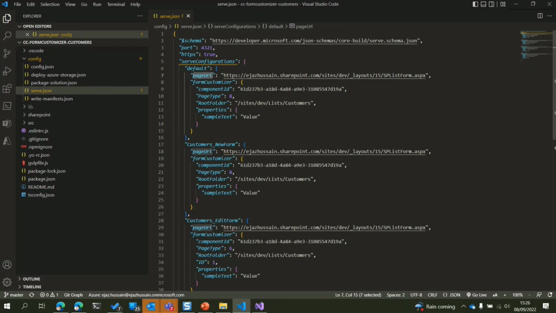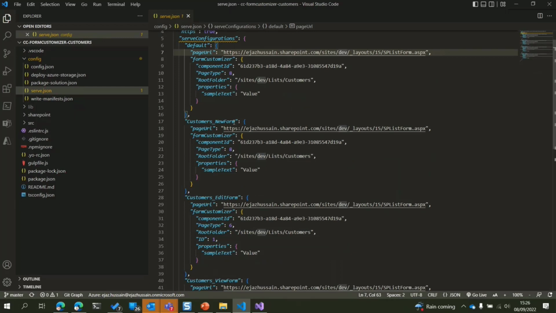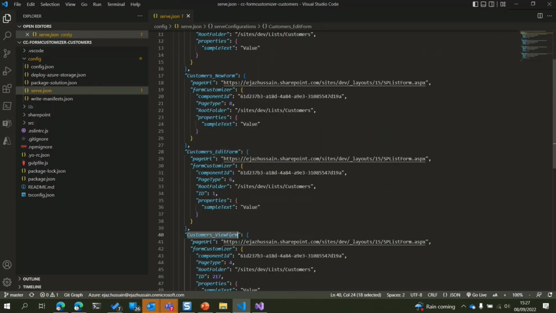The first one is the page URL. Make sure this part of the URL points to your site. You have different form properties: this is the default, one is the new form, one is the edit form, and one is the view form.